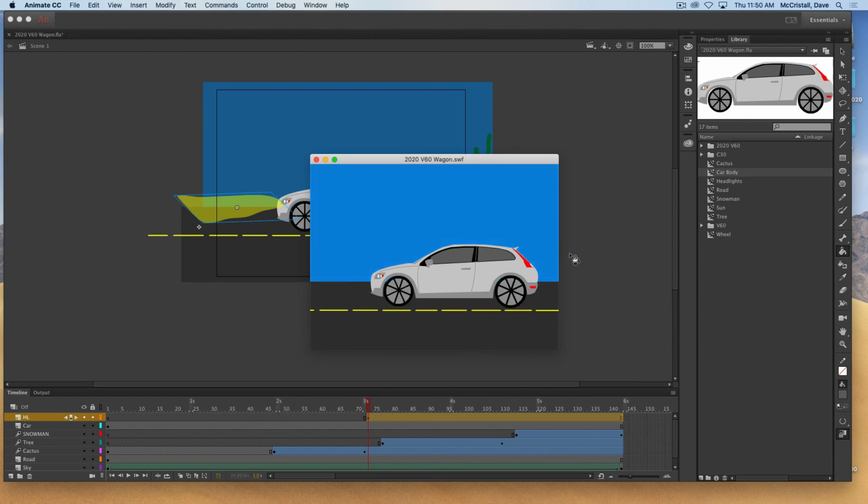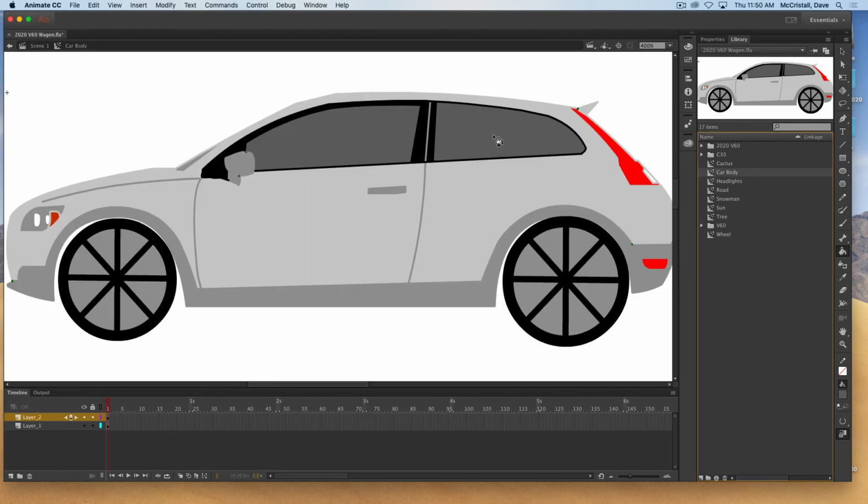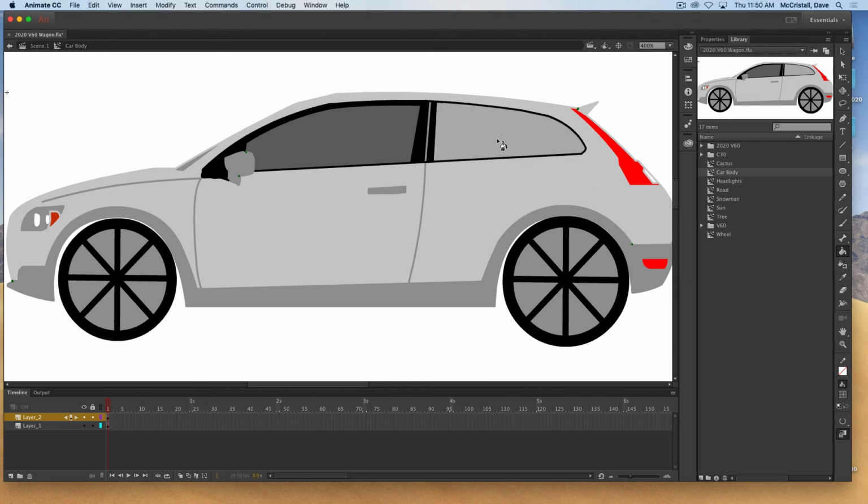So when we play it, we're driving along, it's getting dark, and when we drive by the cactus and the tree, you'll see we can't see through the windows. So you can't see through the windows. They're not tinted, they're solid. So let's go back and adjust that. So if I go back onto the car body, these are filled gray, but we actually want them to be filled with an alpha of 50. And we're going to choose gray. Then we're going to fill them again.